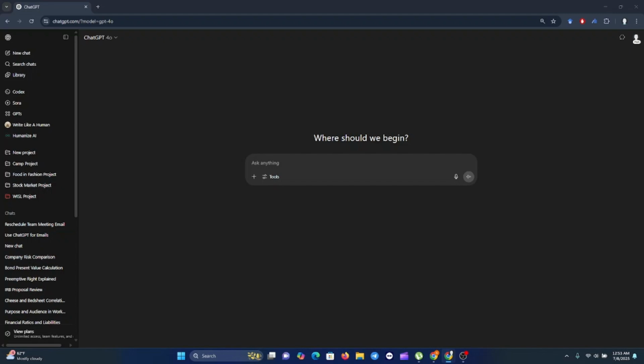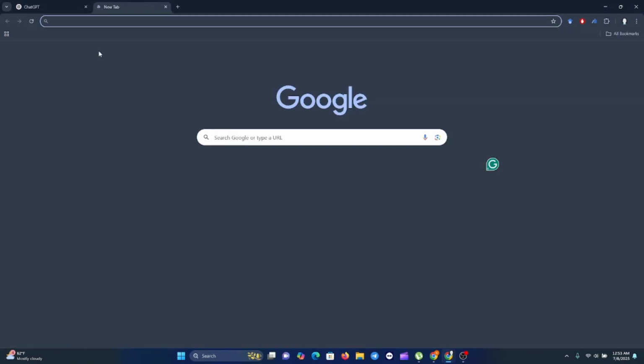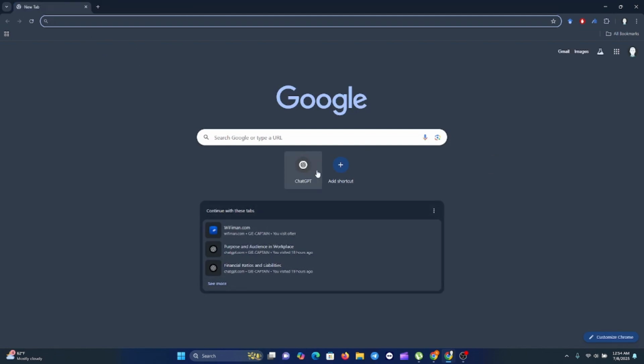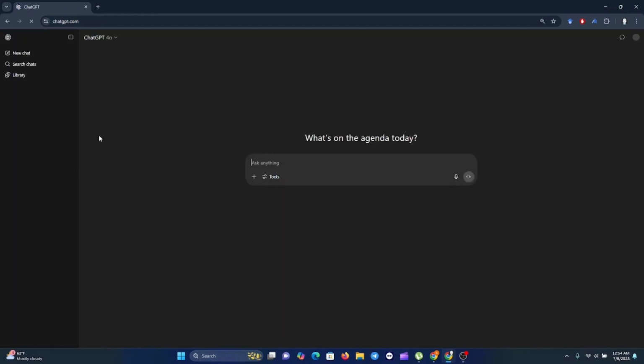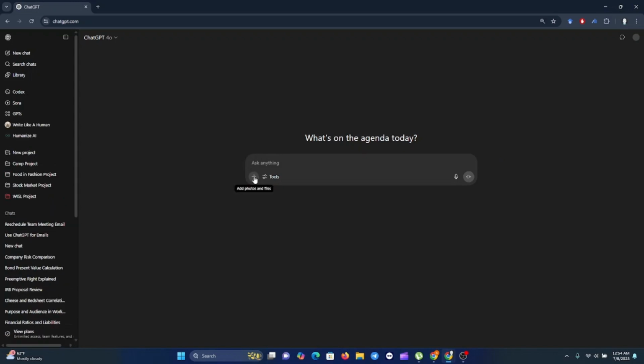So here, once you open up your ChatGPT, I'm using ChatGPT 4. You open up your browser, and I have saved my shortcut here. Once I click on it, it will open up. There's Canvas, and now I have this section where I can add photos and files if you want to do that directly from your computer, because once you click on these, it will give you these two options: add photos and files.